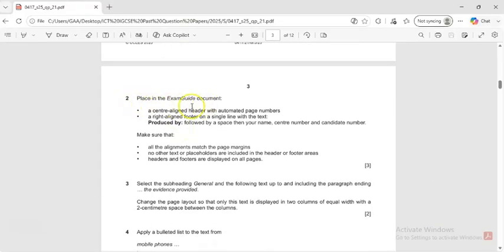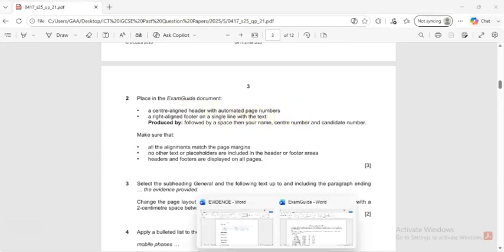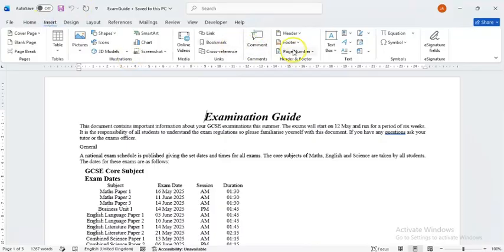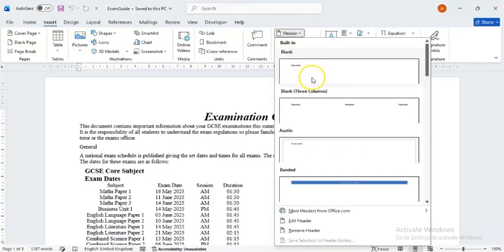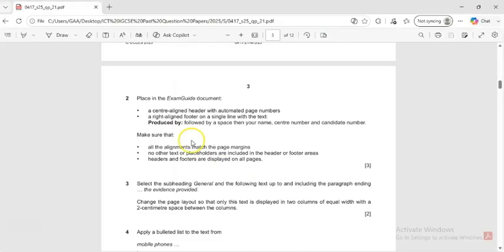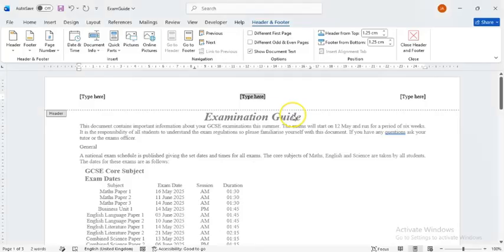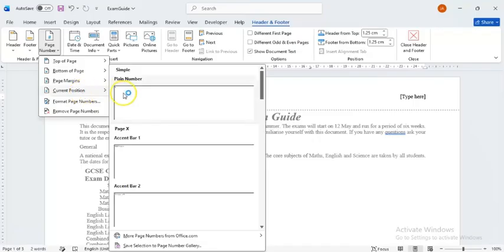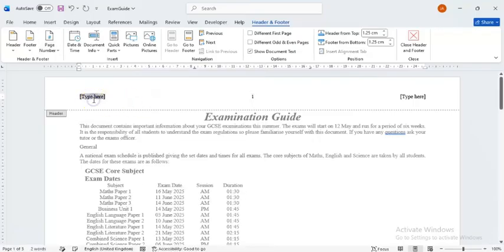Number 2 says place in the exam guide document a center aligned header with automated page numbers. What to do is come here, insert a header, automated. Alright, so let's use this center aligned. Let's check what we're inputting: center aligned automated page number. So we want page numbers here. So you click and say current position and click. So you can click on that.